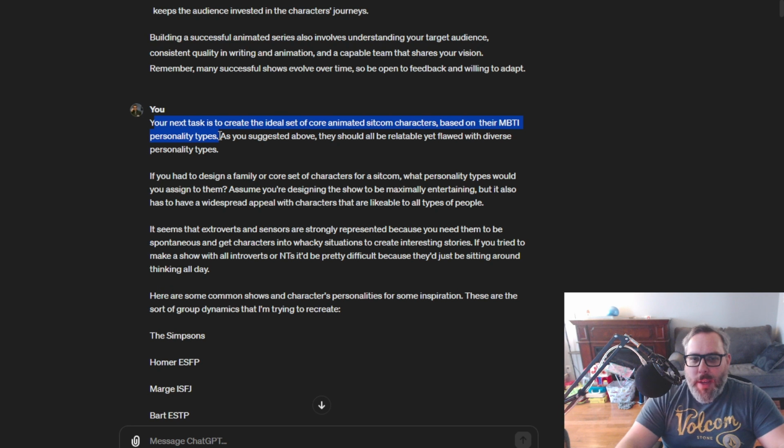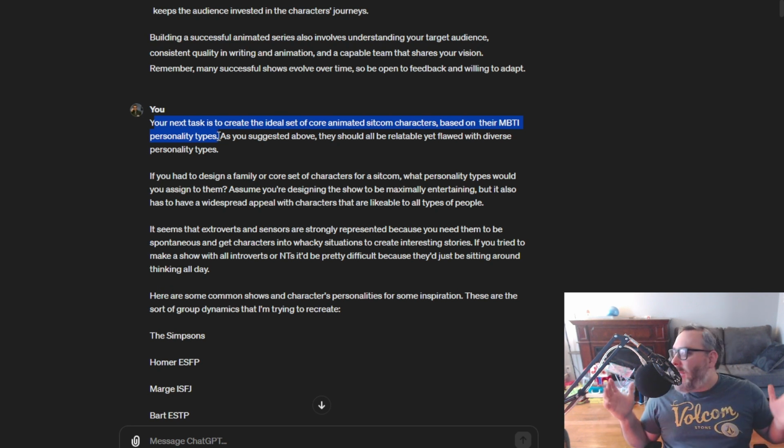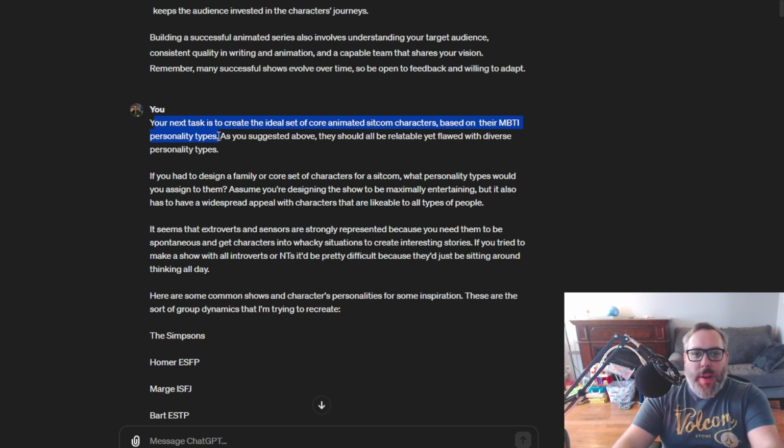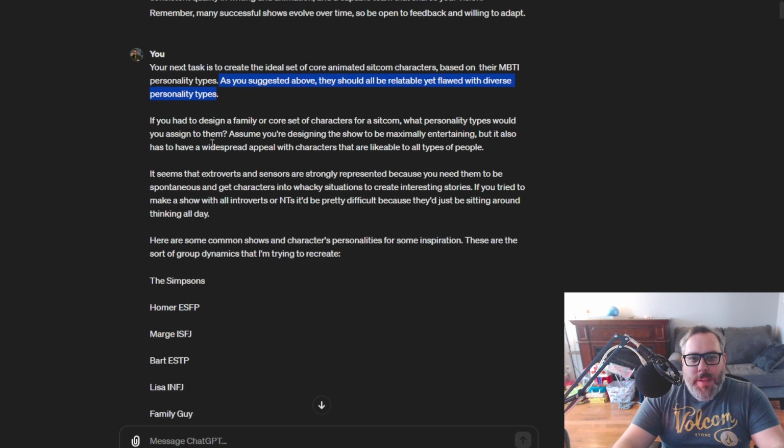If you don't know what Myers-Briggs is, there's like 16 basic categories of personality that people can be put into. You could do this another way, whatever you want to use to create your characters. As suggested above, they should be relatable yet flawed with diverse personality types. If you had to design a family or core set of characters for a sitcom, what personality types would you assign them, assuming you're designing the show to be maximally entertaining but also have a widespread appeal with characters that are likable to all types of people?